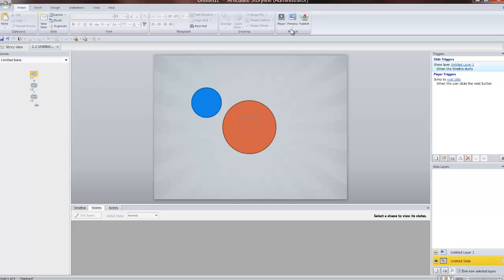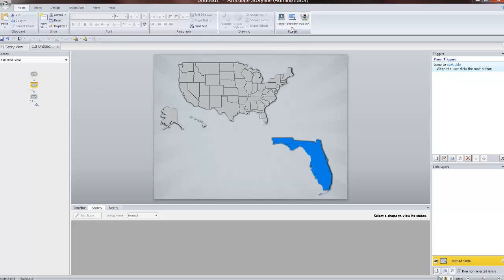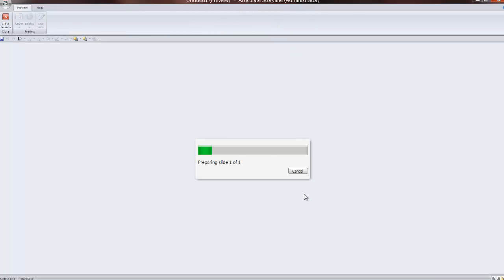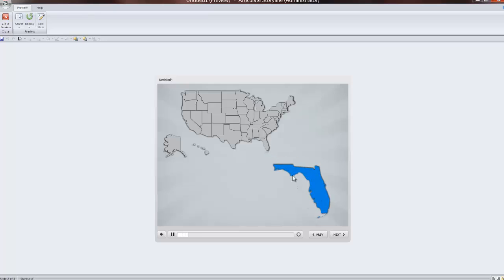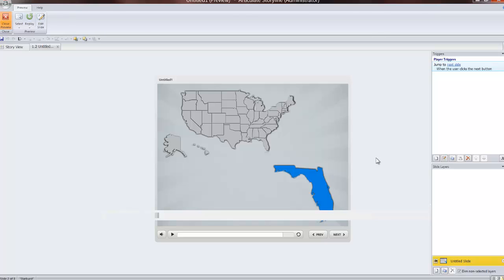Now I managed to do some really cool tricks with this. Let's go and preview this slide real quick. If you see this example, I've got Florida coming out of the map here, and that way it brings attention to or associates this with where it's coming from, not just popping out from the sides or from the middle of nowhere. It's actually coming from the states, and I'm going to show you real quick how to do that as well.